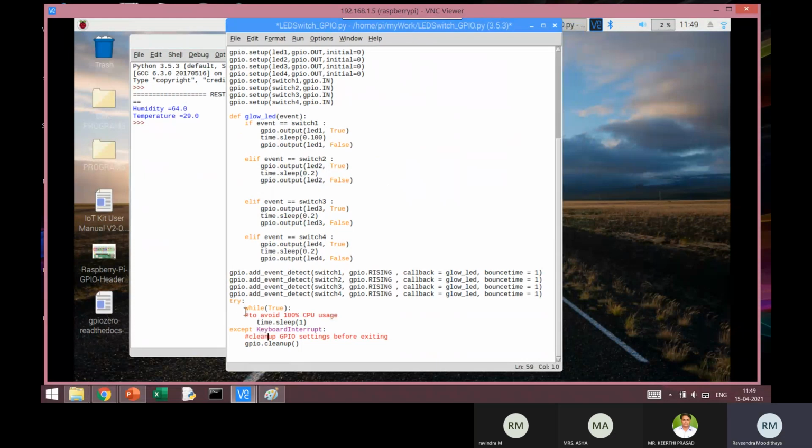What is done here is, in the try block, I have a couple of statements. These statements will be executed, or there will be an attempt to execute them. And in case there is a keyboard interrupt, like pressing Control C, then this block will be exited and the except block will be executed. This is a comment actually.